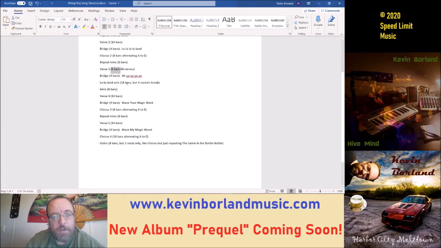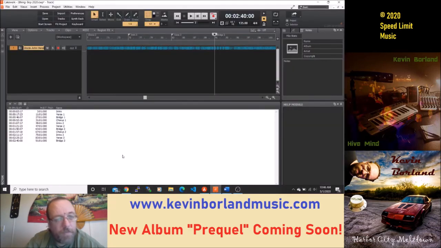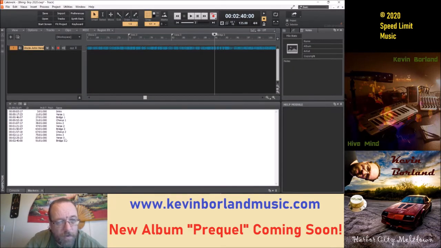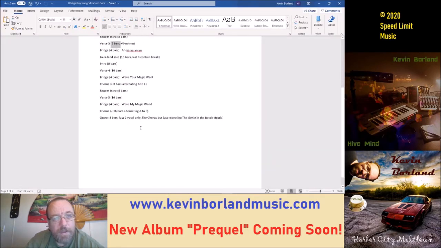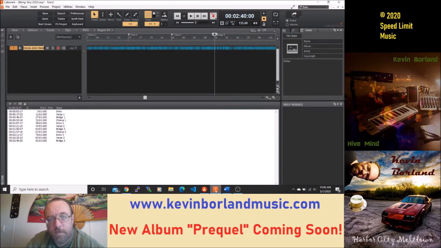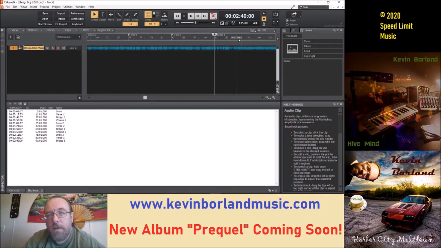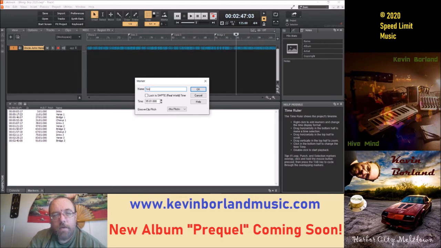Okay, after verse 2, because I lost my place here, but that's why we make these maps. And we're already after verse 3. Okay, so I'm looking at the wrong part here. After verse 3, we got the bridge, it's 4 bars, and then the solo, 16 bars. So starting at 95, insert marker, solo, oops.